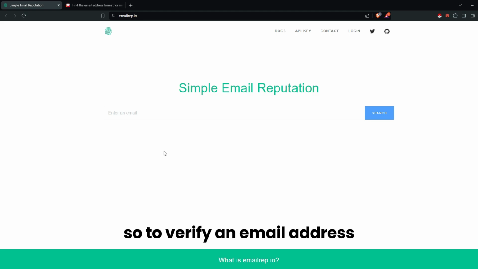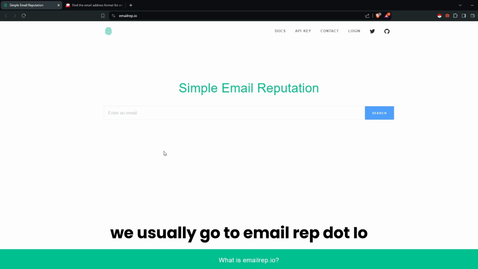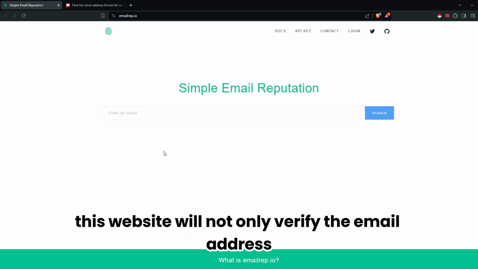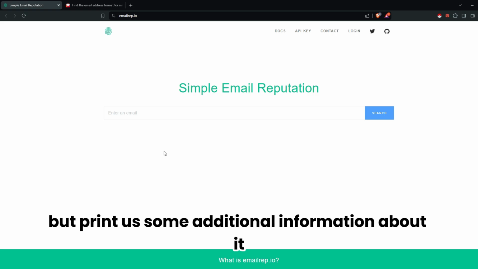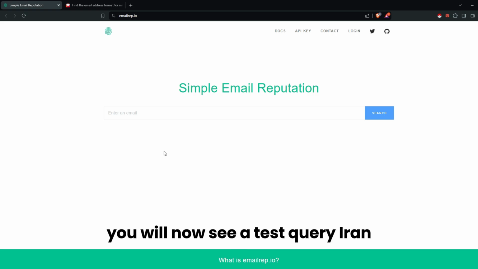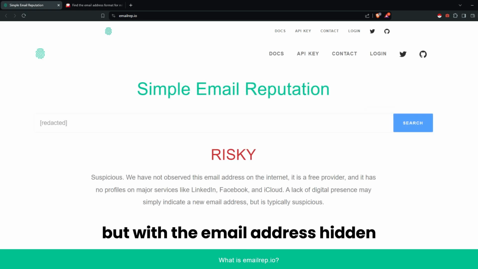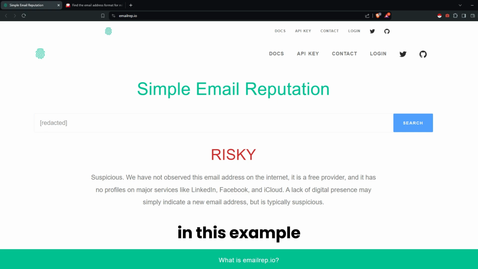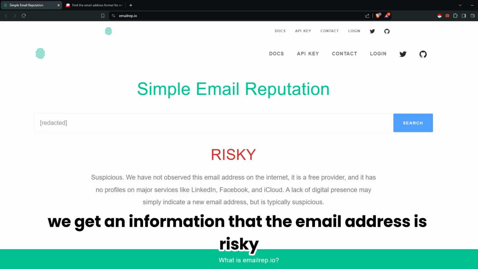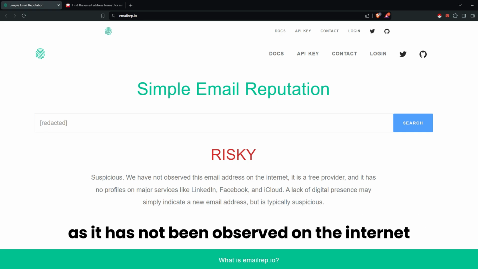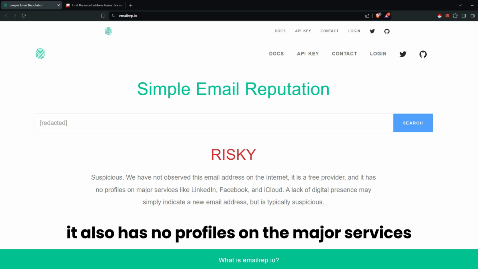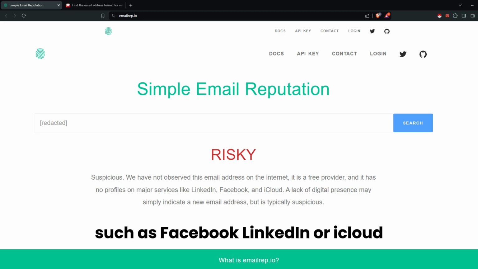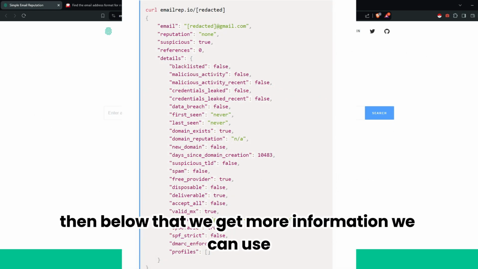So to verify an email address, we usually go to emailrep.io. This website will not only verify the email address, but print us some additional information about it. We will now see a test query I run, but with the email address hidden. In this example, we get information that the email address is risky as it has not been observed on the internet. It also has no profiles on major services such as Facebook, LinkedIn, or iCloud. Then, below that, we get more information we can use.